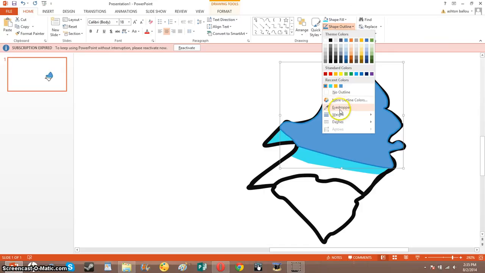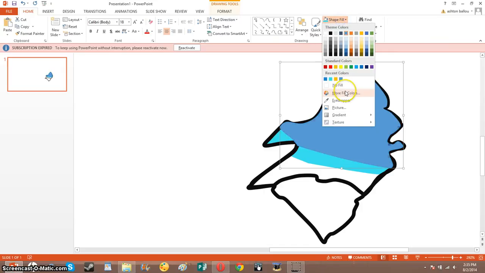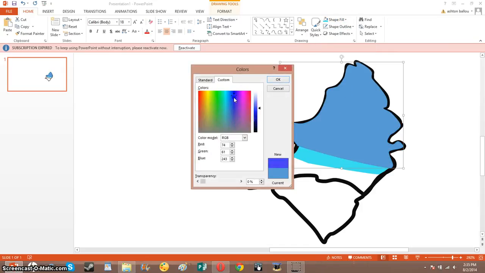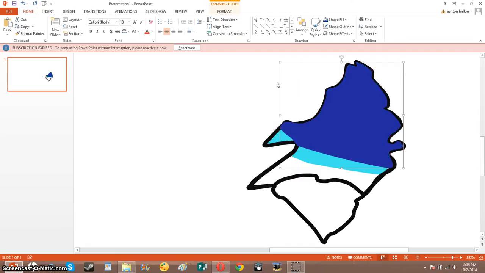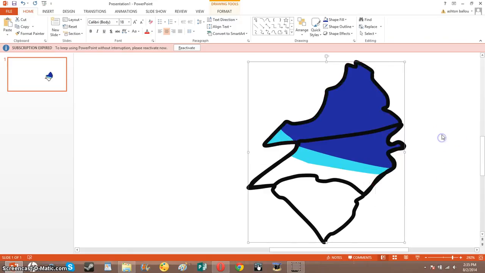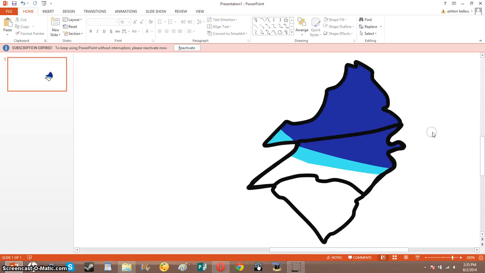Oh crap! I was doing that on the outline. Okay. So the fill, you're gonna want, so that was a lighter blue. We're going to go for a medium dark blue, because you obviously want to leave room for another layer. And this looks pretty nice.